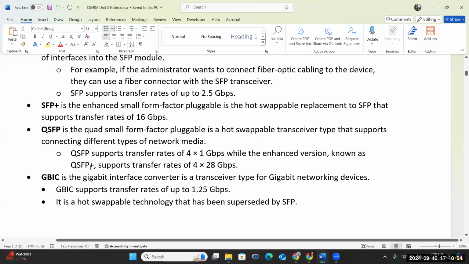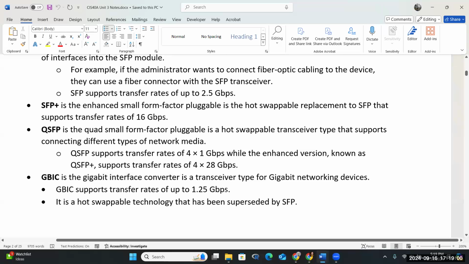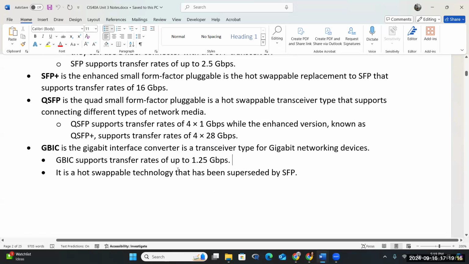And then you got the GBIC, which allows you to convert for gigabit. And so that supports a transfer rate of 1 gig. That seems small for you, but back then, if you have an older network appliance, that's a big deal. We're able to amp up the speed. And it is a hot swappable technology.